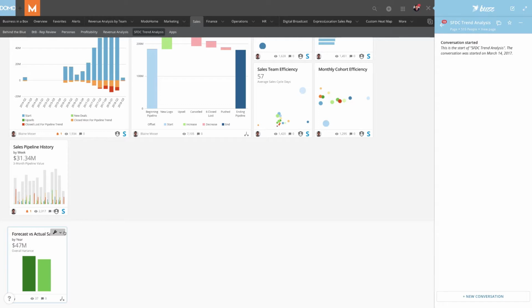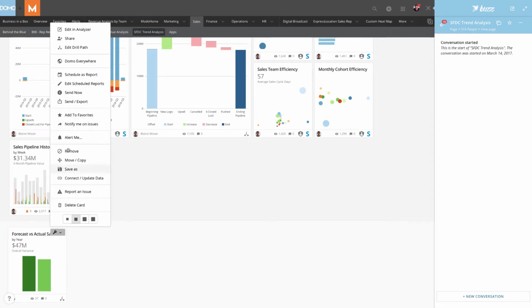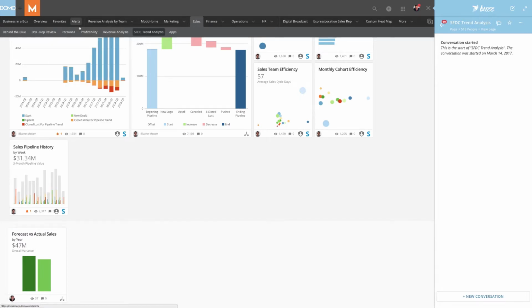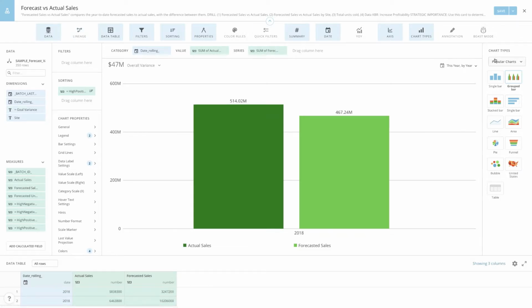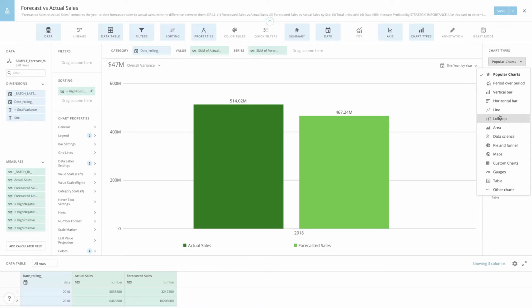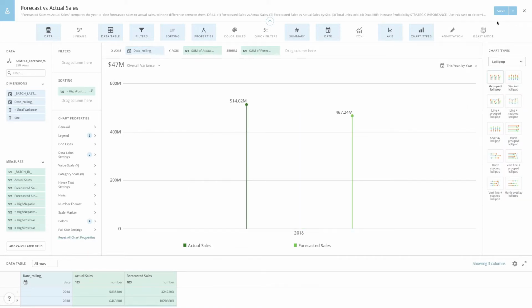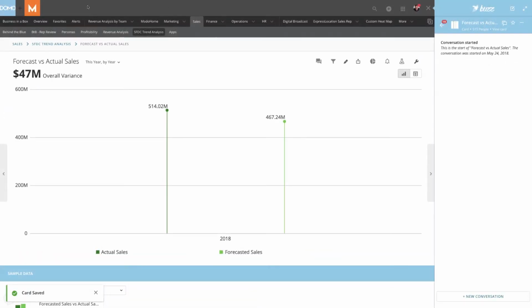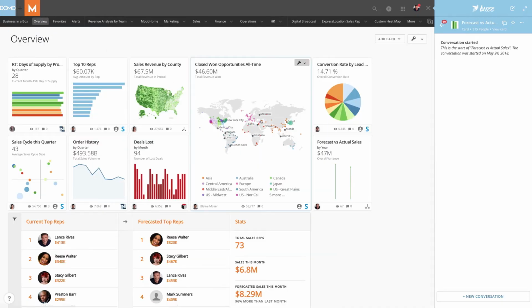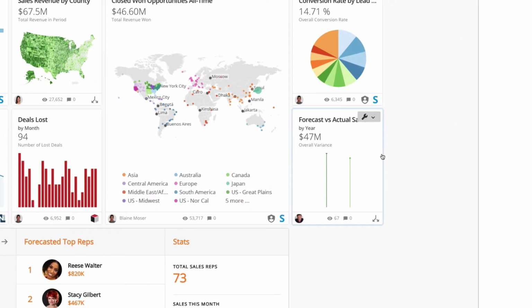Let's talk about copied cards for a second. If I go into this card on the trend analysis page and I make a change in Analyzer, for example, my chart type, and click Save, when I look at this card in the overview page, the change is reflected there as well. So any change made to any copy of a card will be reflected in all the instances of that card.